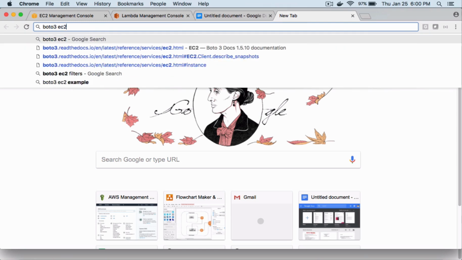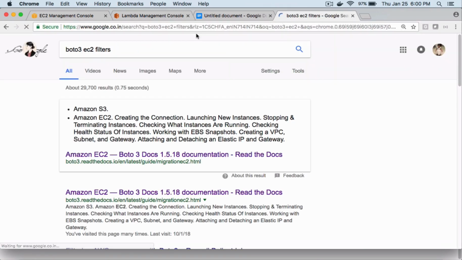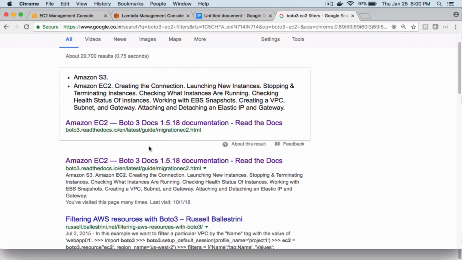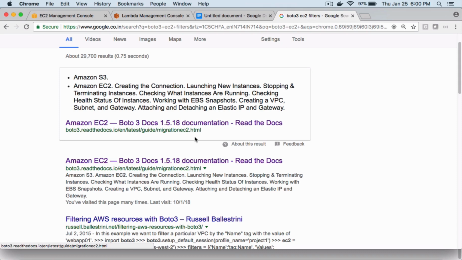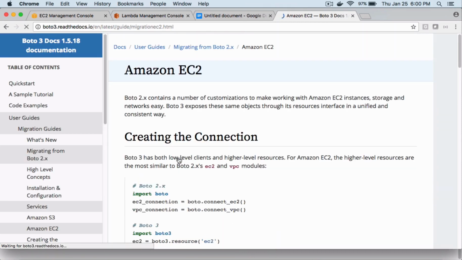Boto3 EC2. Yeah, I want to go with filters actually, because I want to get my EC2 instances based on some condition. So there is an option called EC2 filters in Boto3. In that filter we can put those conditions and get the instances which meet this condition. Let's open that.